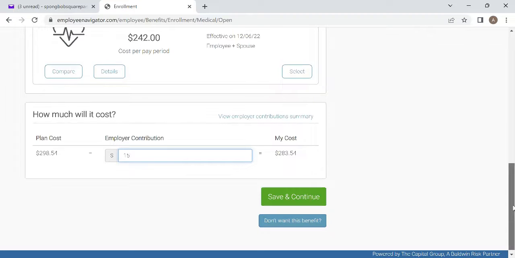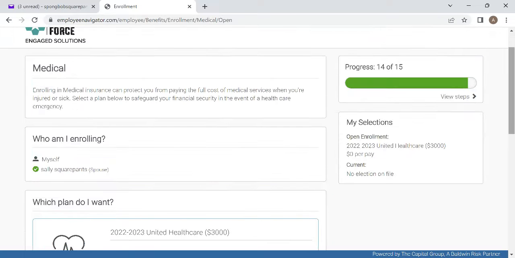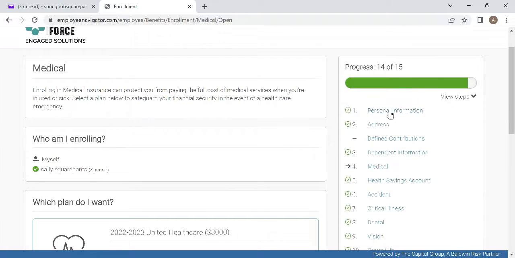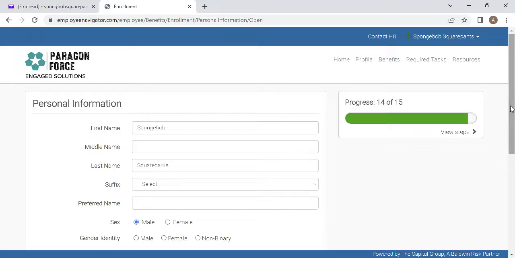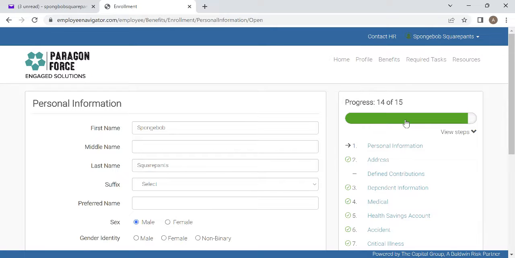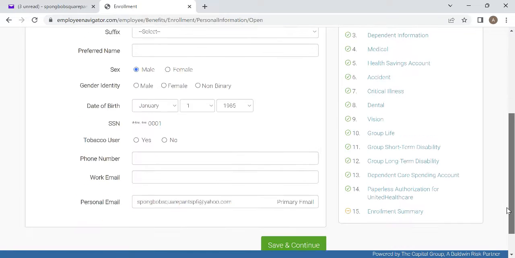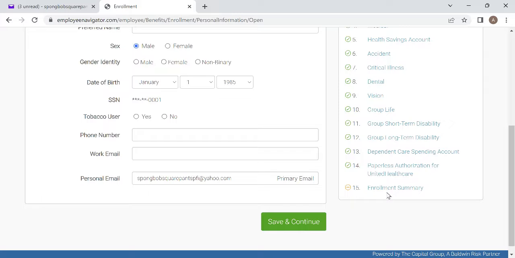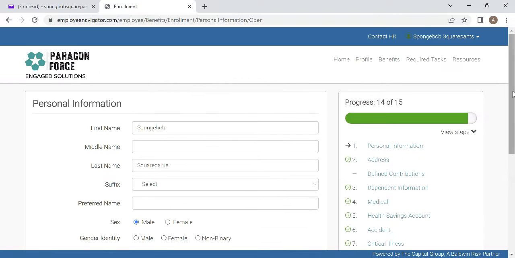So just so you know, if you see that, you can go back and you can change anything. If you need to check your personal information, you can do that. All the way down to the enrollment summary. If you've got any questions, let me know.